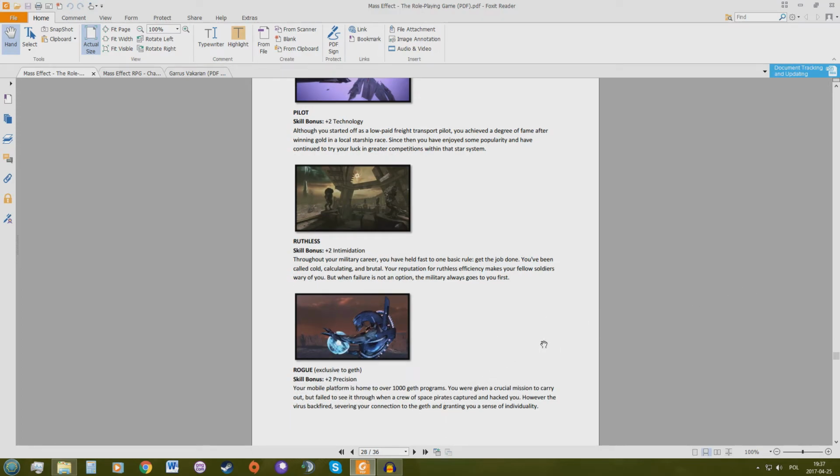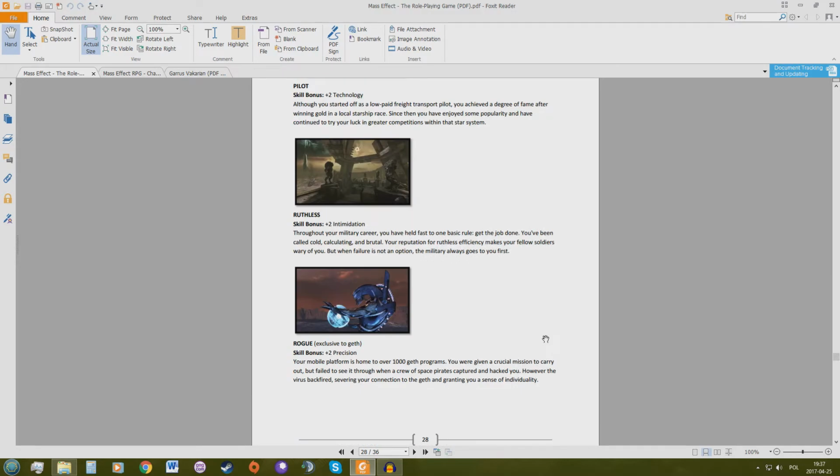So basically, you're a rogue Geth mobile platform. It's sort of based on Legion. You have more Geth programs, so you're smarter than the average Geth platform, and you get to speak and make your decisions for yourself. You had an important mission, but you don't remember what it was, because you got captured by space pirates. They hacked you and installed a virus, but the virus backfired, it severed your connection to the rest of the Geth, and you sort of became an individual. Something like Legion in Mass Effect 3, but in a different way. And yeah, so that's all the backgrounds.